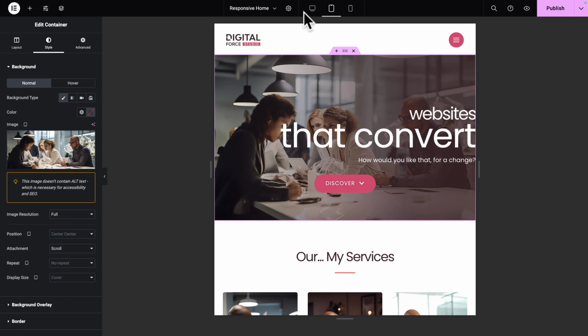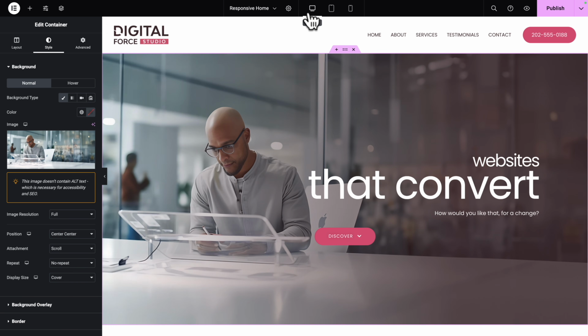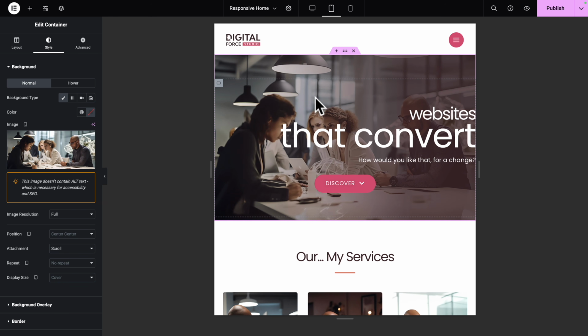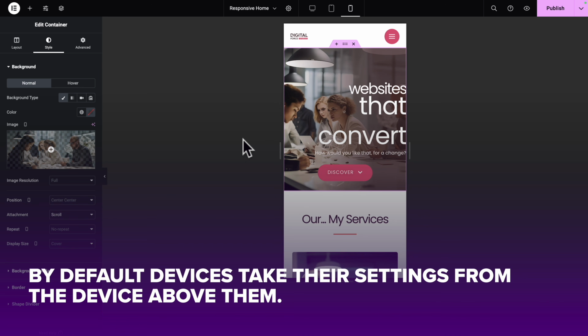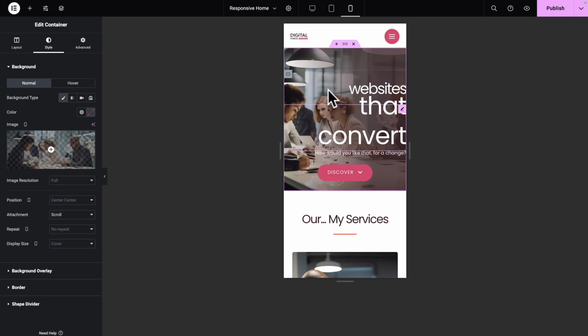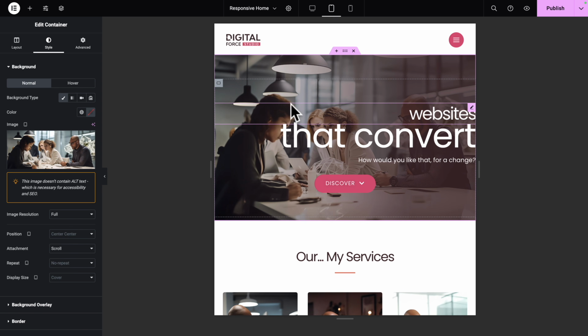Now take a look at this. Let me click on the desktop and as you can see, it's a different image. Now let's go back on the tablet and this is the image we've just changed. And if I click on mobile, by default, it's going to use the settings from the device above. So in this case, the tablet. Just like the tablet used to take the image from the desktop, but we've changed that now.